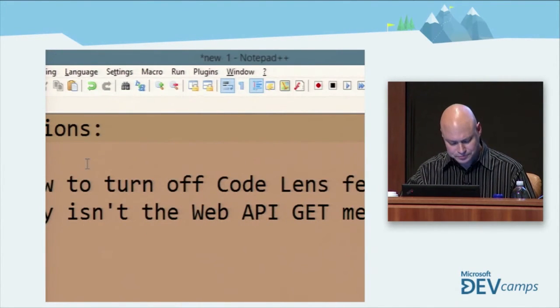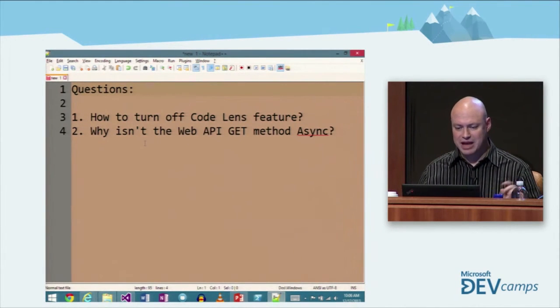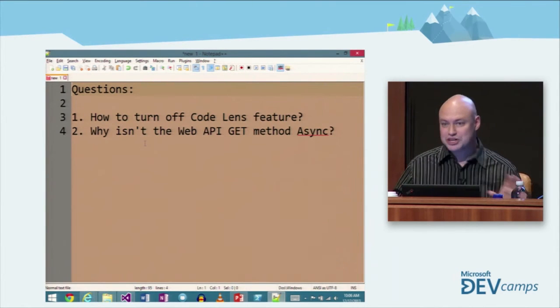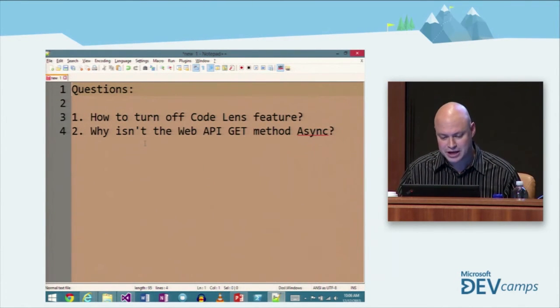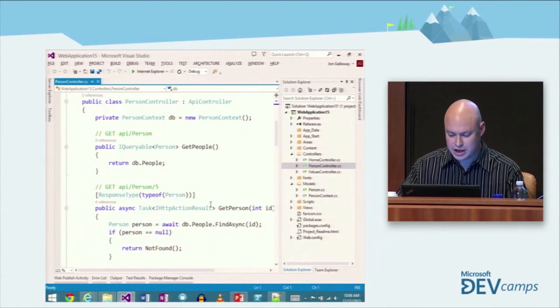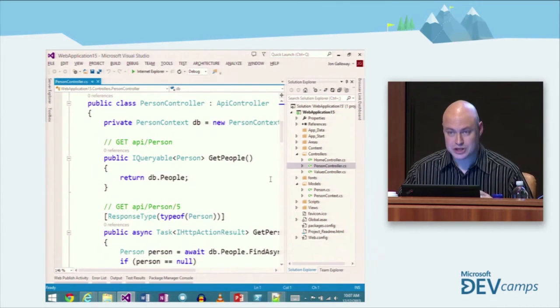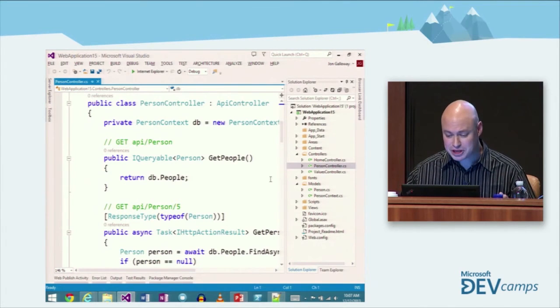Question number two is a great question from over there. It was, why isn't the Web API get method async? I'll be honest, I was pretty sure I knew the answer, but I ran it by the PM for Web API just to be sure, and he verified with me what the answer is. So let's look at the code real quick. We have a whole session on Web API later today, so if this is complex, don't worry about it. I just want to help people that do know what this is.